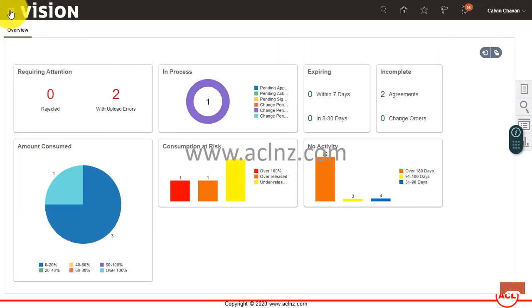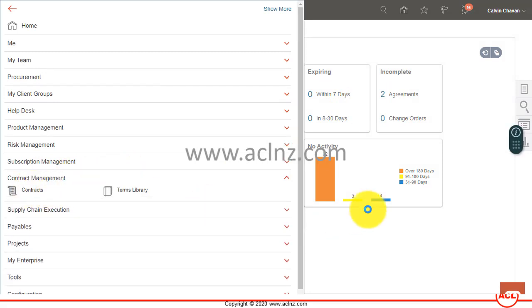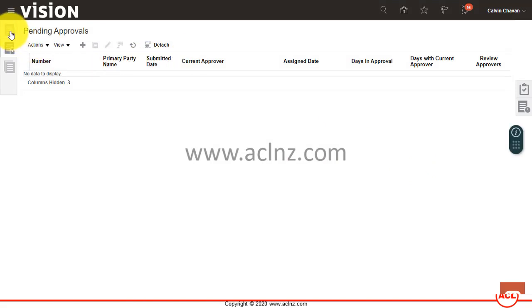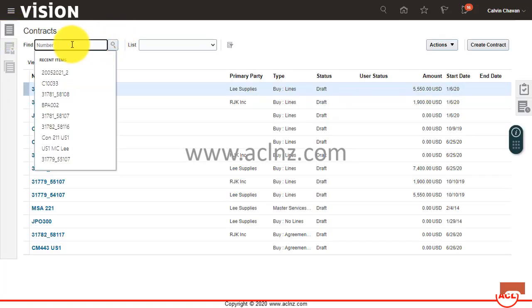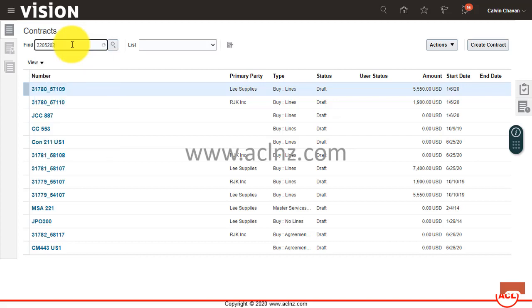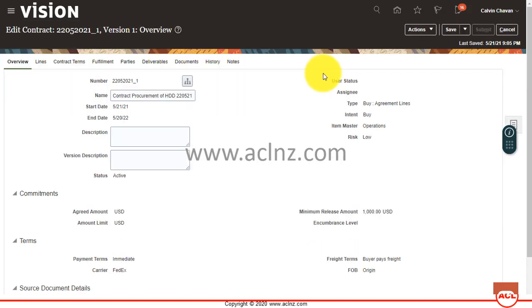So I'm going to go back and look at the enterprise procurement contract to see whether the agreement is referenced there or not. Okay, so I'm going to go here and look at the number, let's say 22052021_1. So that's the contract we have been working on. It's fetching the details from the backend. As you can see, the status of the contract is active.